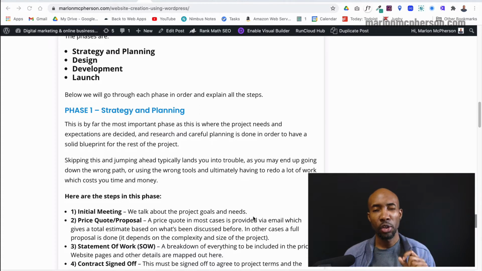But there's another document called the SOW, which is the statement of work. This really goes into detail about exactly what's going to be implemented or what's going to be built or designed on the site. And this leaves basically no room for ambiguity as much as possible. There's also an agreement that comes along with the proposal and the price quote. So the client needs to sign off on these to say, look, I've reviewed it, and I'm happy with what I've seen.